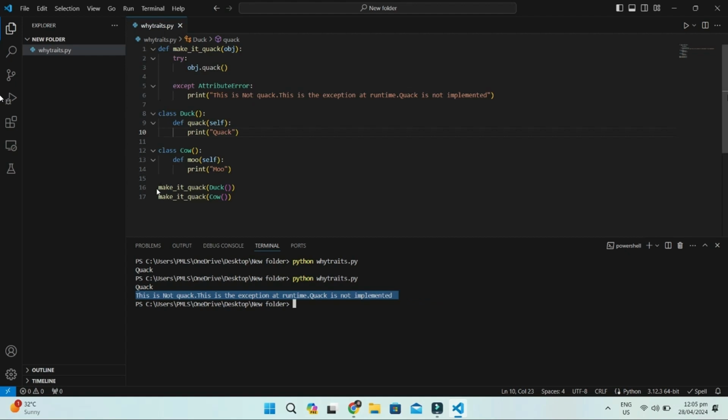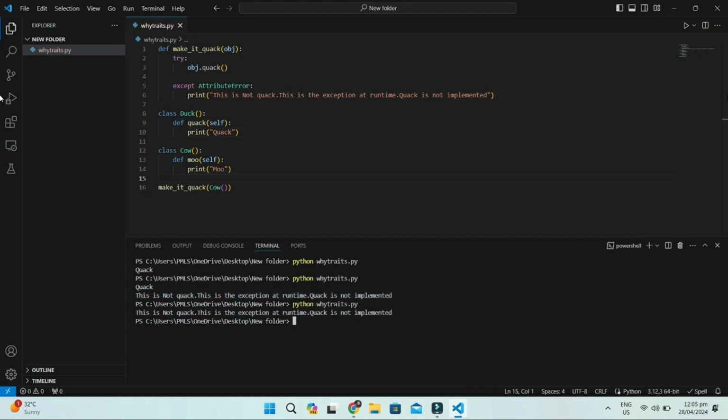In dynamically typed languages like Python, you can have functions that work with different types of objects as long as they have the same method names. But this can lead to errors at runtime if an object doesn't actually have the expected method. But this is on runtime. The compiler did not show any warning when we were making the cow class.